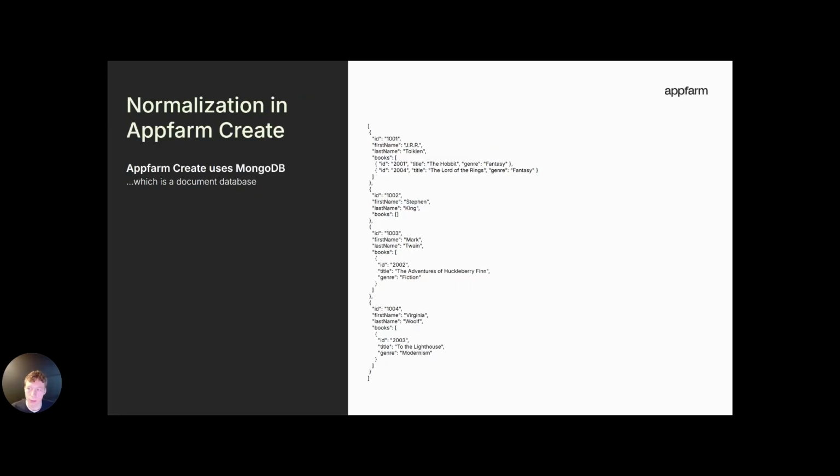So now we've discussed a lot of theory for normalization. But let's discuss now how it actually works in the context of Appfarm Create. Appfarm Create actually uses MongoDB, which is a document database and not a relational database. Data in the database is saved in JSON format and not the rows and columns which we've been discussing previously. Document databases are not made for normalization. What Appfarm Create does have is a built-in layer between the database and the user, which allows for relational referencing.